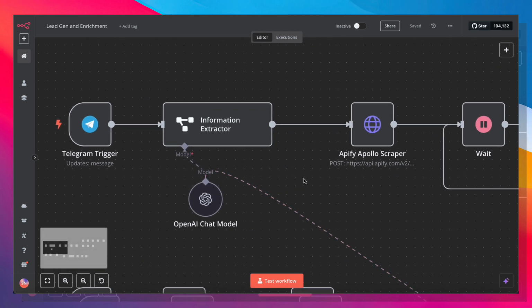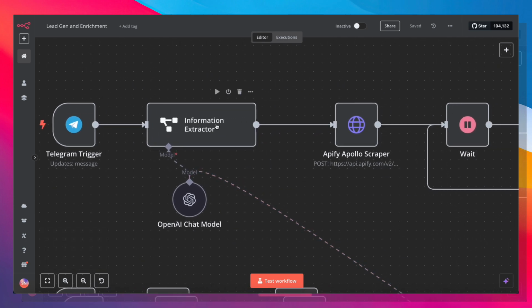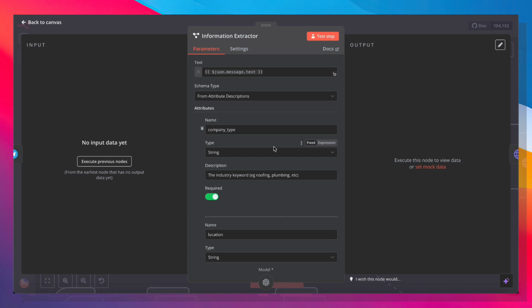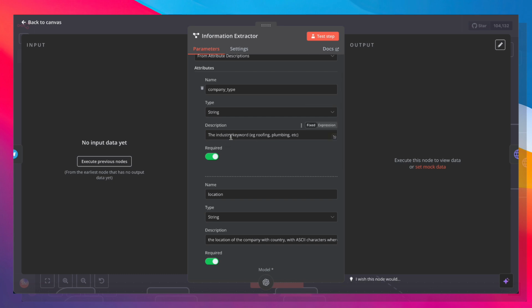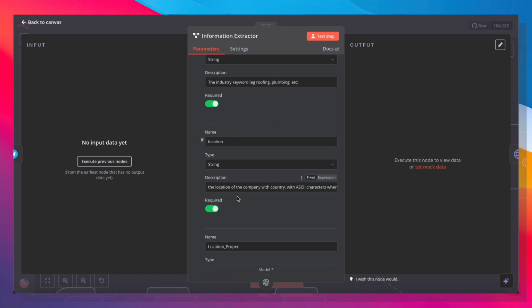So the first thing that's going to happen is it's going to go into an information extractor node, and the information extractor node is going to pull out the company type, which is pest control in this case, the industry keyword, that's the description, and it's going to pull out the location as well.